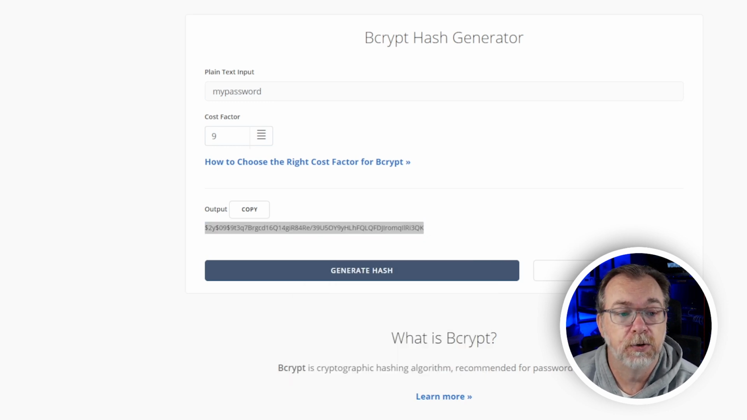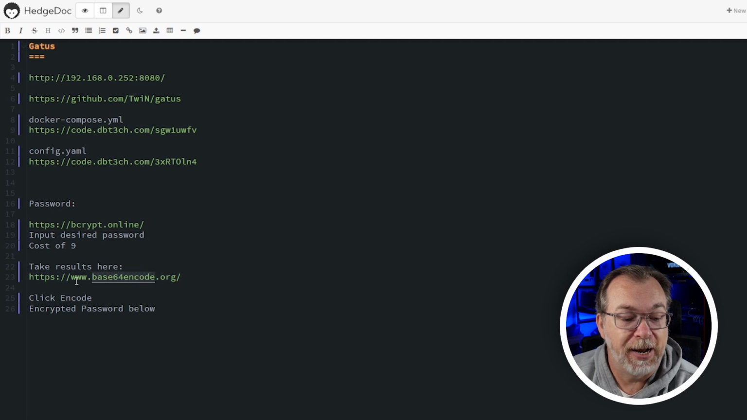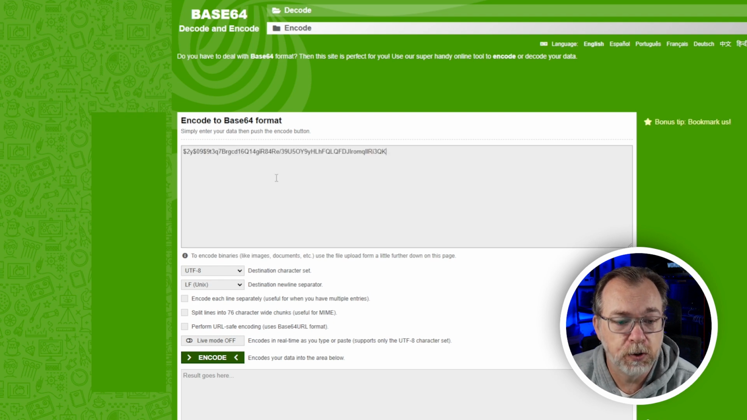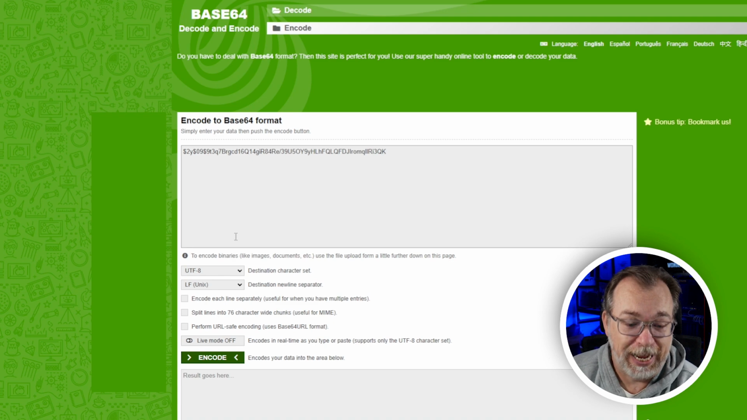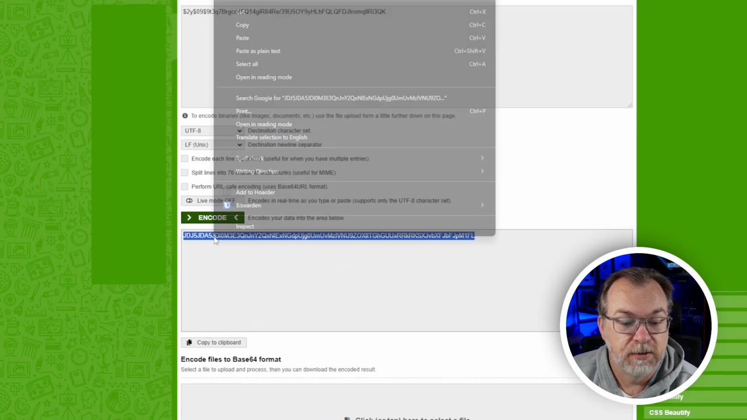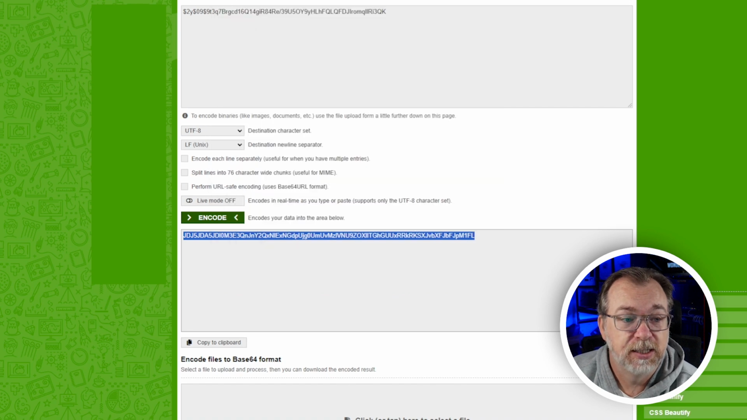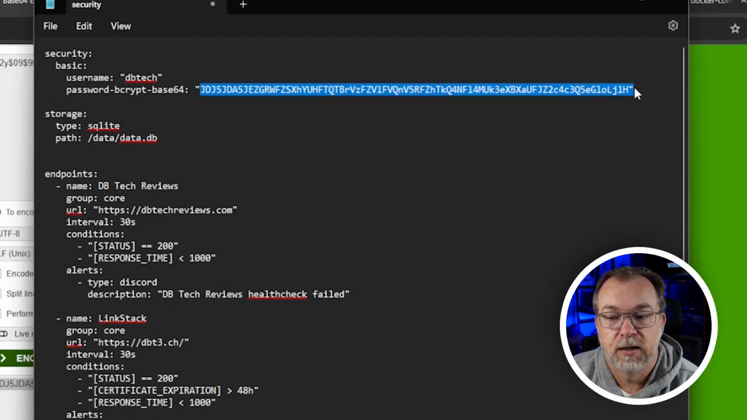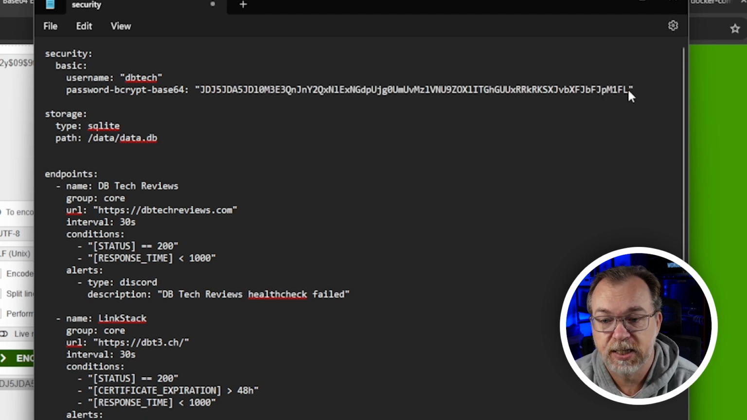Now, the next thing we need to do is a base64 encode of this. So we're going to go there, and I'm going to use base64 to encode the bcrypt hash. Next we click encode, and right there is that. I'm going to copy this, go back over to here, delete and paste. Now our username will be dbtech and our password will be my password.